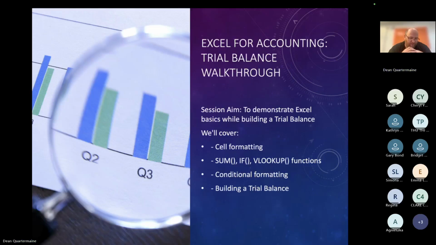And hopefully it'll balance if Dean does it properly. It's always a good thing for it to balance.